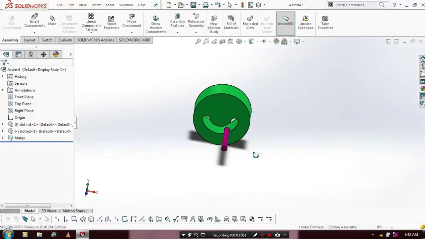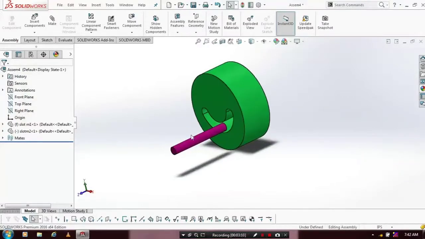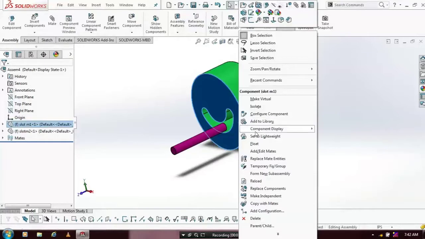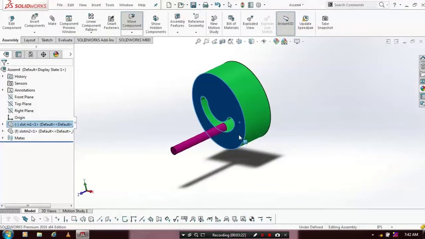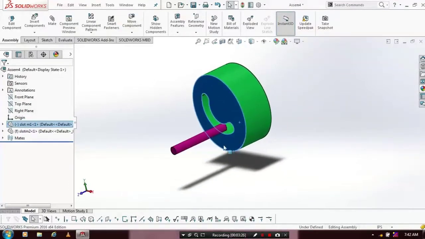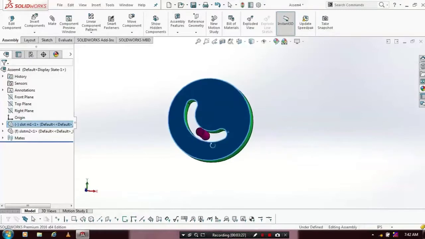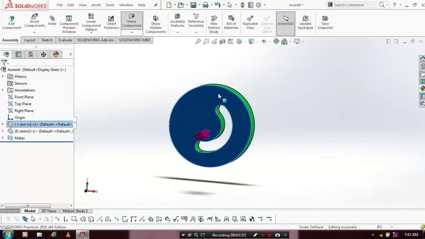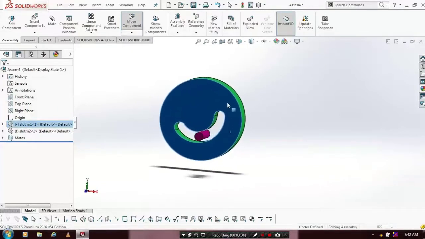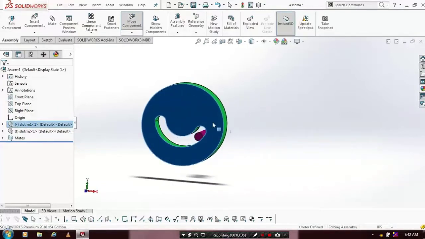Now you have to fix the shaft by right-clicking on it. Then we have to make the slot part float. The part is dragged along the slot. While we move it, the movement should correspond to the mates.